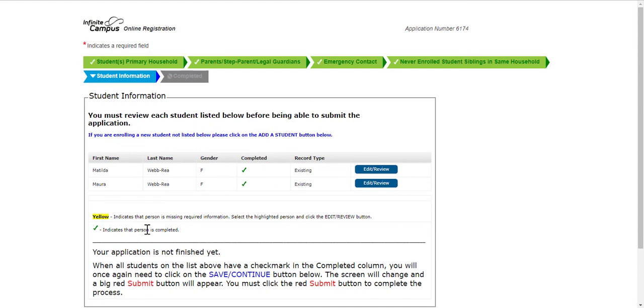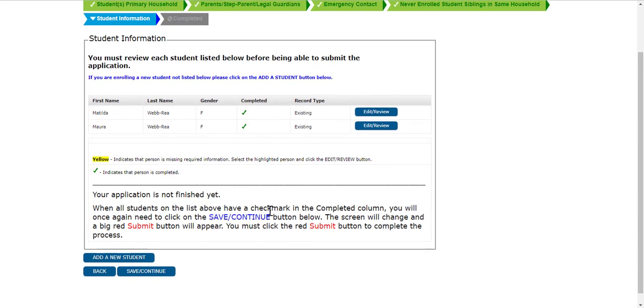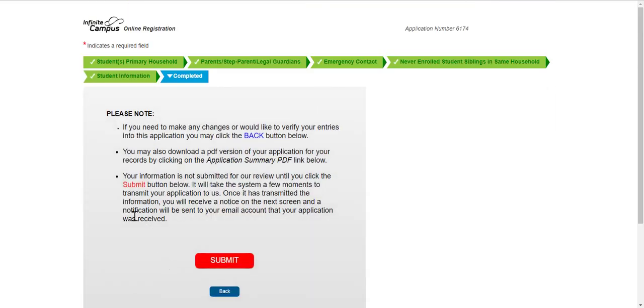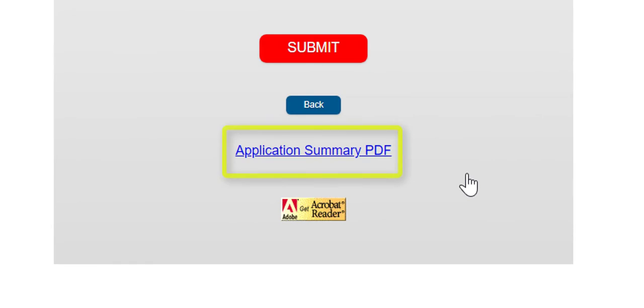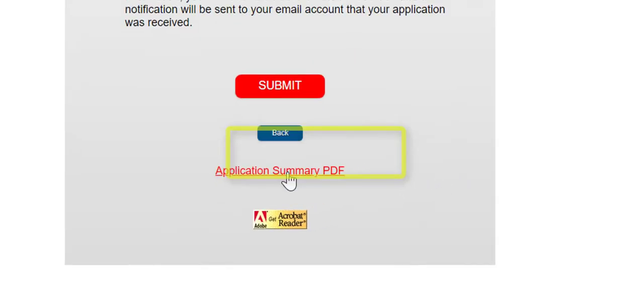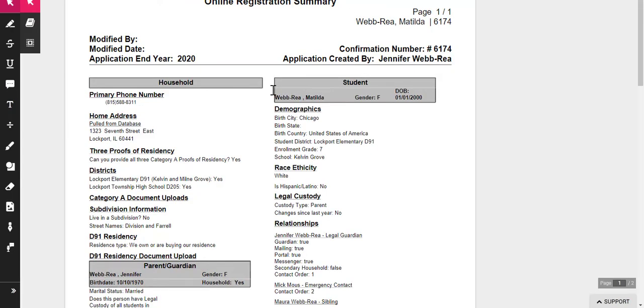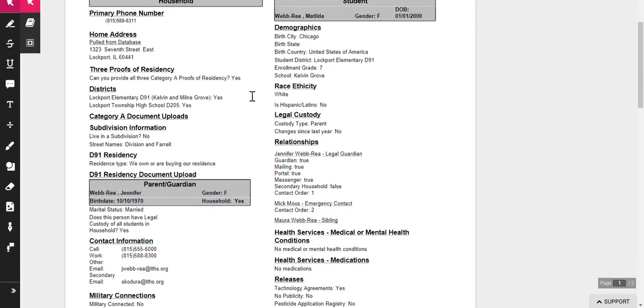Now that both of our students are finished with the green check mark and are no longer highlighted, we can press Save and Continue to come to the final part of our menu. It's not a bad idea to click on the Application Summary PDF to review all the information you've just verified regarding your residency. A new window will open with a PDF summary of all the information we've gone over in our menus.